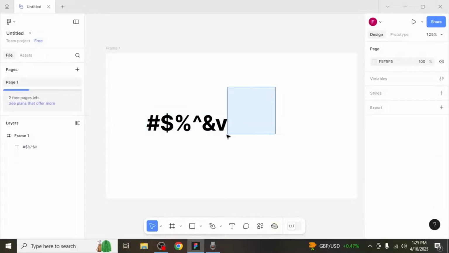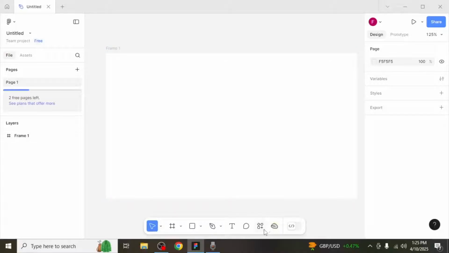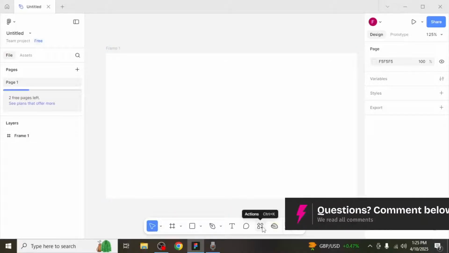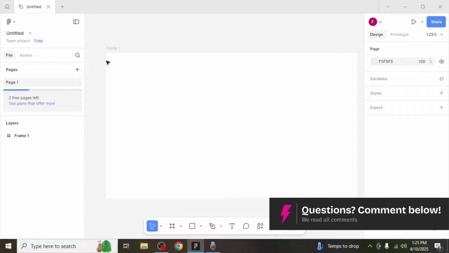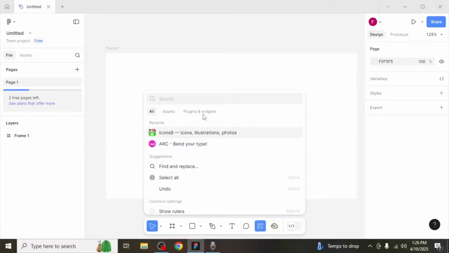However, if you're referring to the icons that you typically see while typing on a mobile phone, you can add those using a plugin in Figma. To do this, click on the Actions icon in your toolbar. Depending on your version, your toolbar may appear at the bottom of your screen or at the upper left-hand side. Either way, click on the Actions icon, then click on Plugins and Widgets.